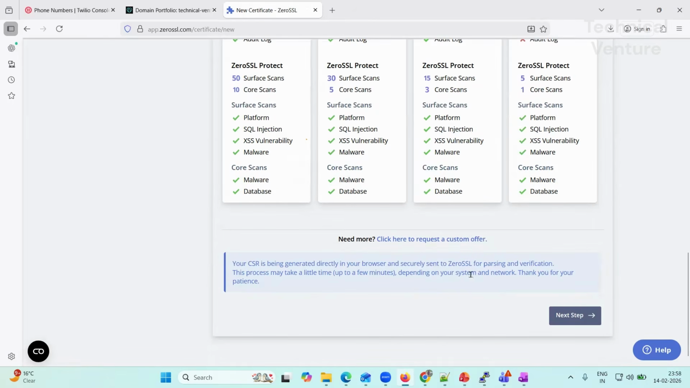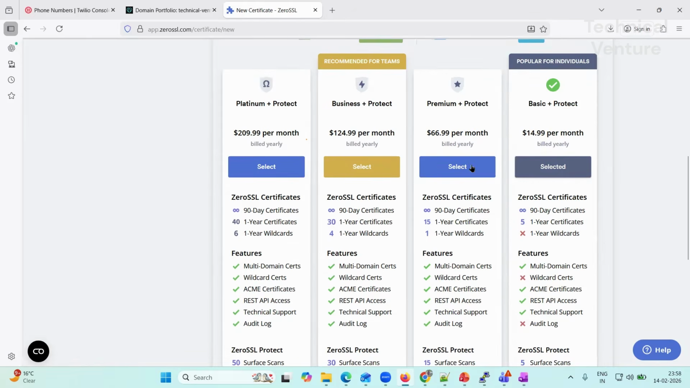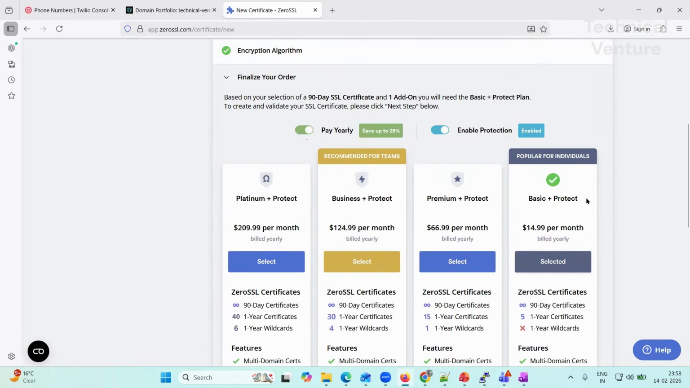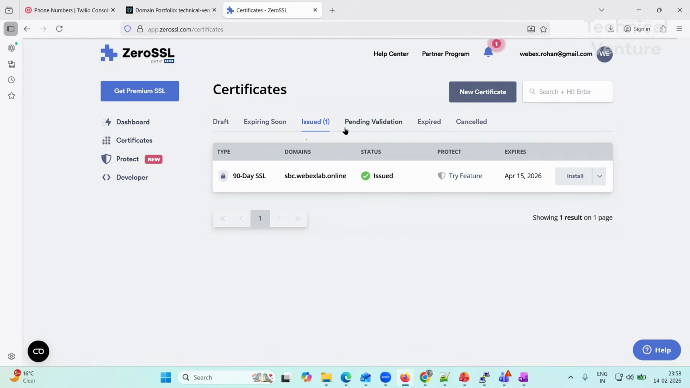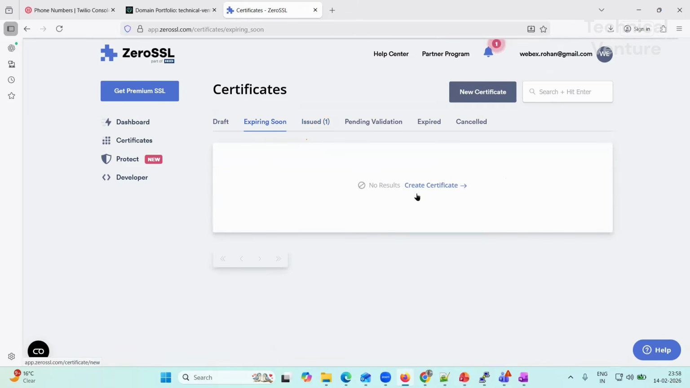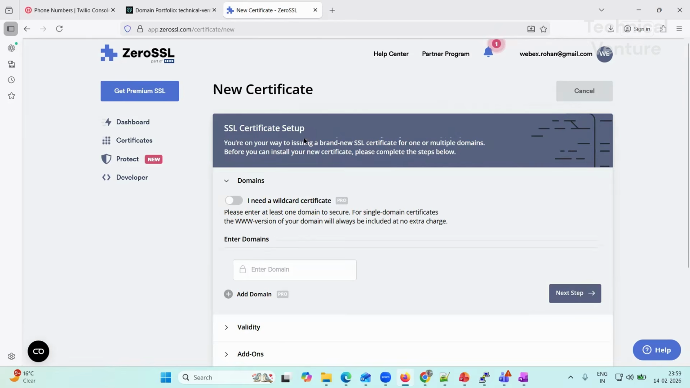Your CSR is generated and the process may take a little time depending on system. Thank you for your patience. I don't need that. I don't want to use this. Let me go back to my certificates, although I used only one certificate earlier. Why is it not letting me do that? Let me do it again and let's see.